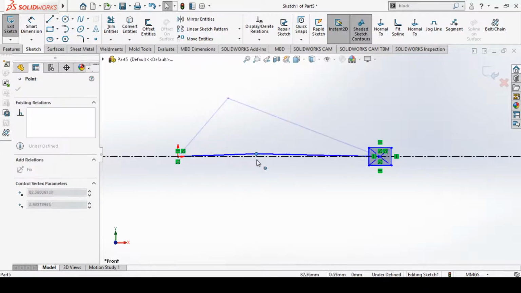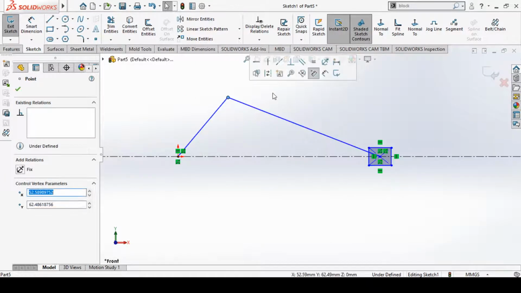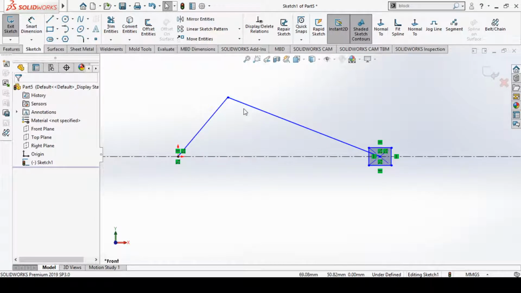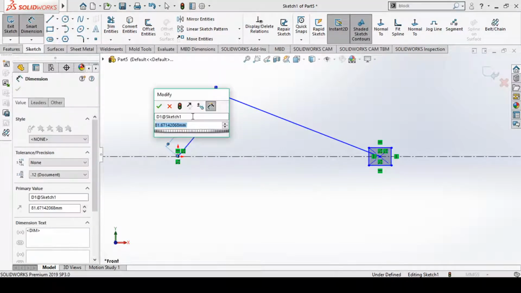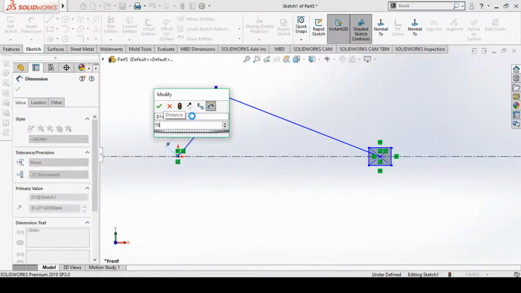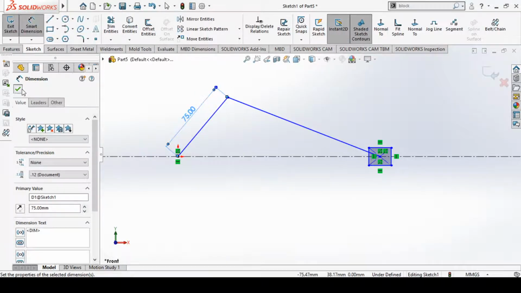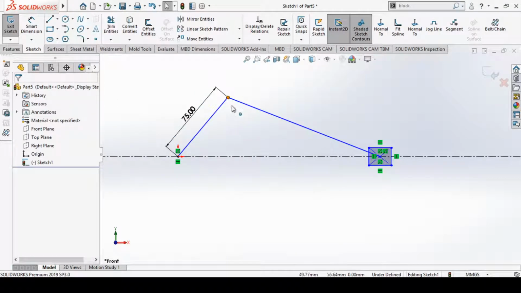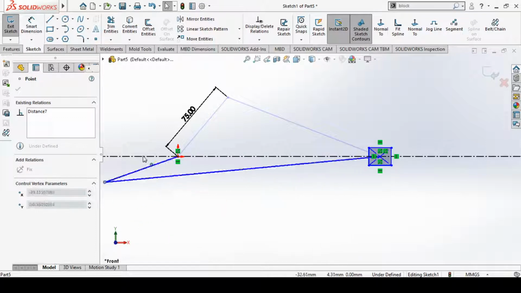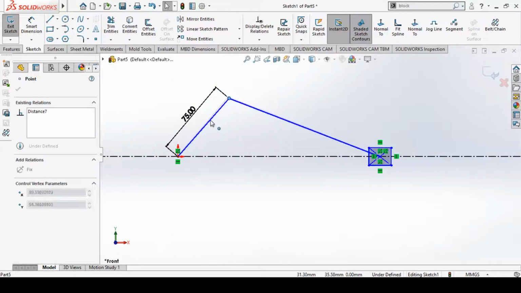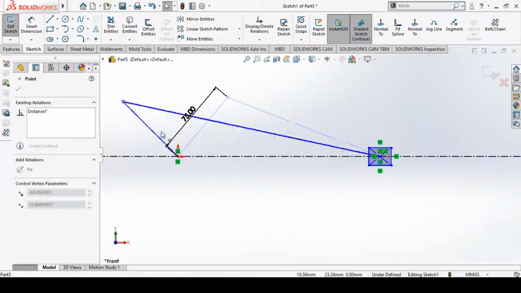When I try to rotate this crank, you can see the length of the connecting rod and crank goes on changing because it is not fixed. So how can we fix this length? First of all, we'll try to specify the dimensions of our crank, that is suppose equal to some 75 mm, and again I try to rotate. Then you can see the length of this connecting rod goes on changing as I rotate the crank.